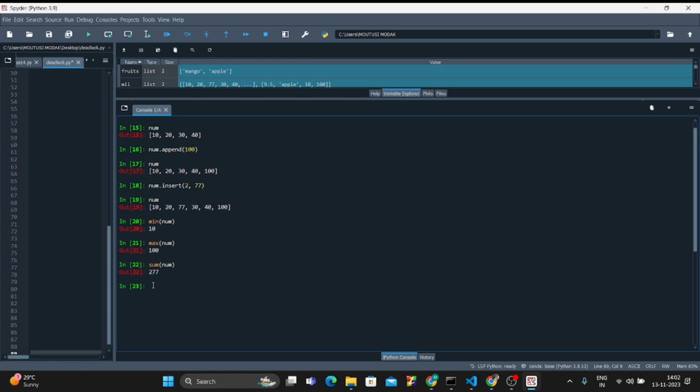There are various built-in functions and various methods. Try all of these things by yourself.